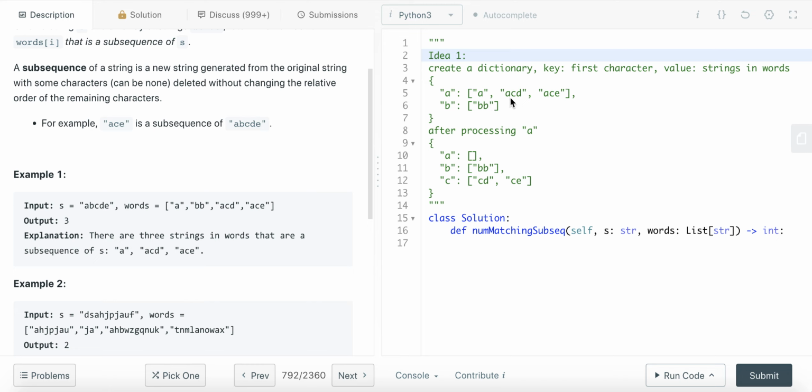And then what's left here? Let's say we already encountered A. In that case, we only need to track the part after the character A. That's CD and CE. That's why we create a new key value pair. The key is the new starting character, which is C. So C corresponds to CD and CE. And then all the elements have been removed from A. Why? Because we already processed all the words that start with A.